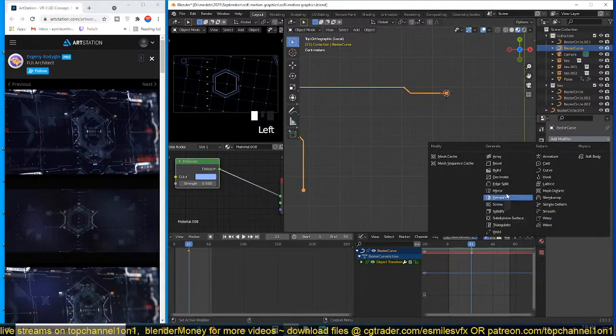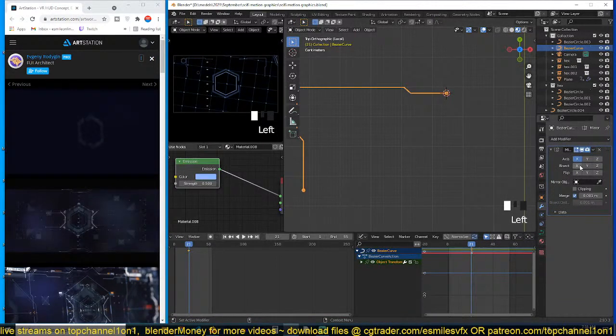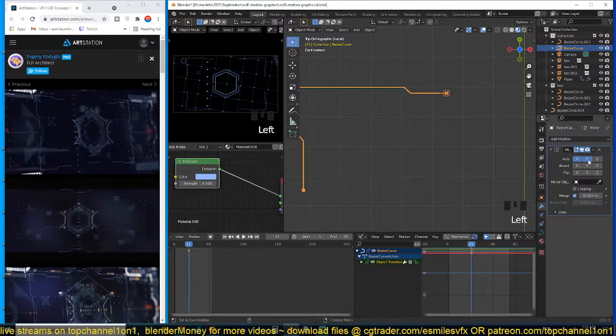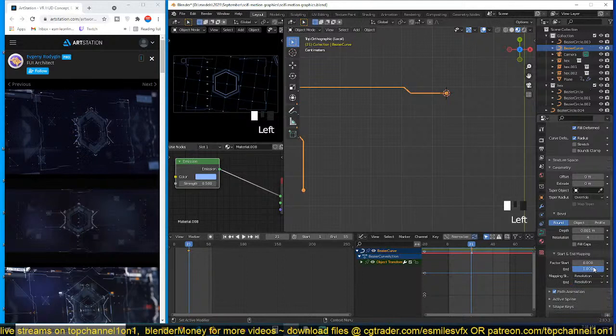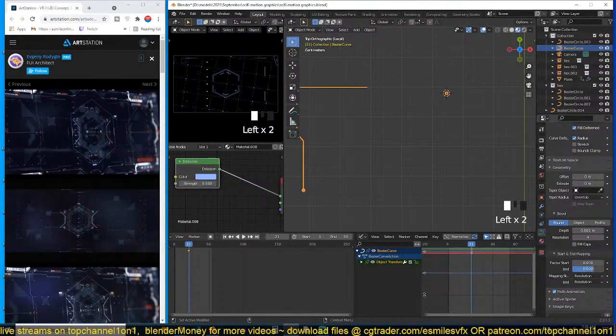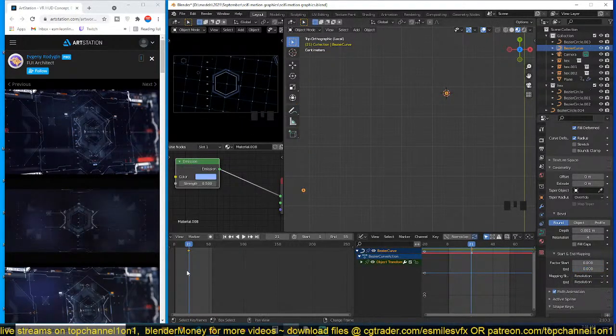I'm just going to mirror this. And in the curve animation, in the curve settings, there is a start and end mapping that we can animate.